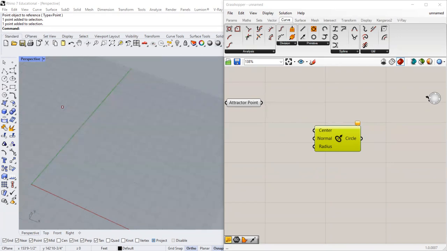Do we need to instance it? What do you mean by that? I guess instancing would be like making a clone of it. Clone, like making more than one of these? Yeah, but they're all based off the same original circle.